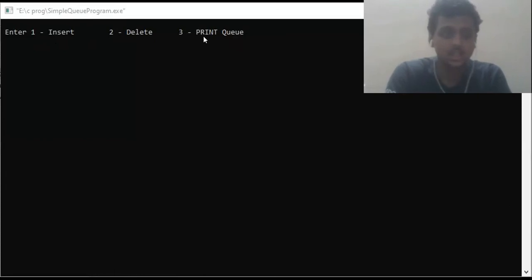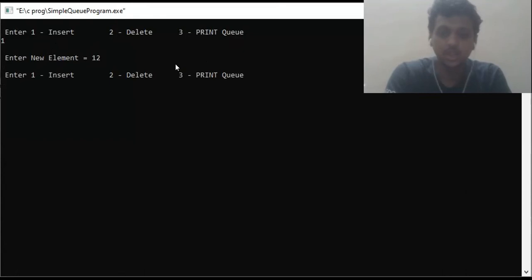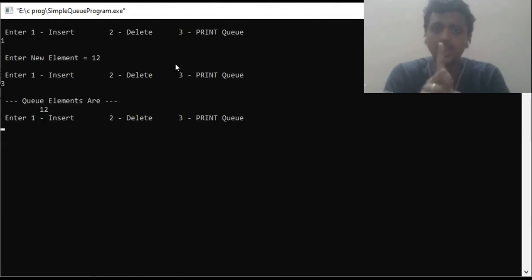So let's start. I'm just pressing 1 over here. It asks to enter the element. Entering 12. Let me print 3. On pressing 3, the printed Q is 12. How many elements are there? Right now only one element is there.